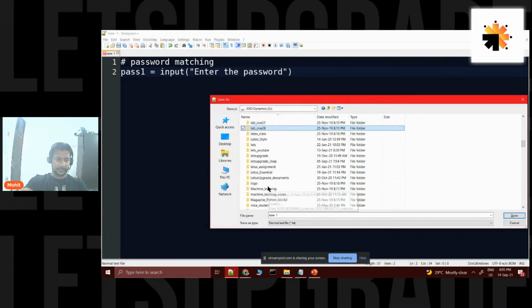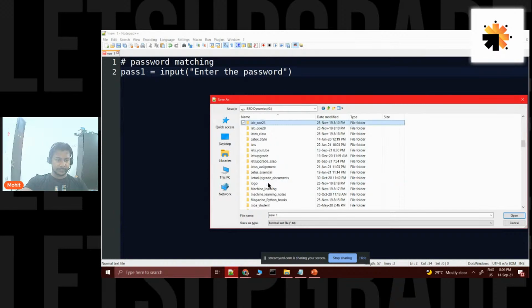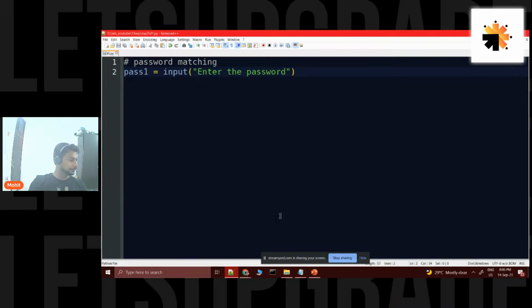Let me save it in the day 2 folder. In day 2, I'm writing the first file, if1.py.